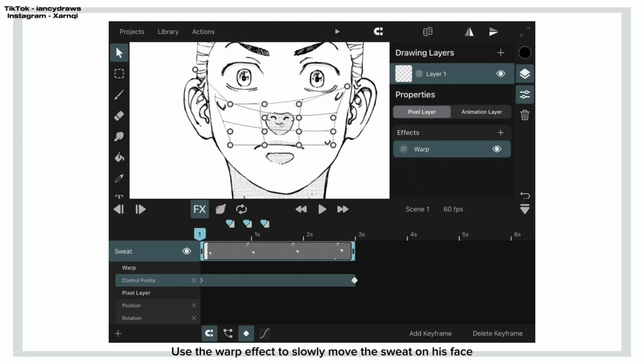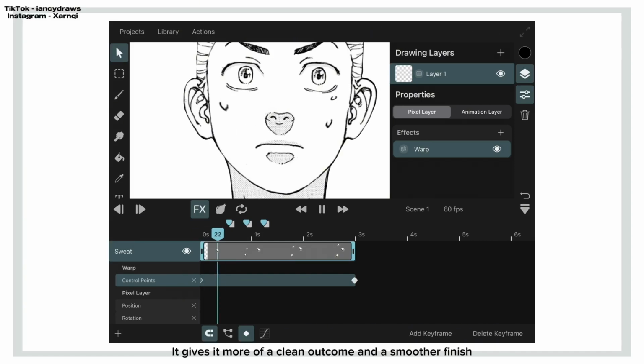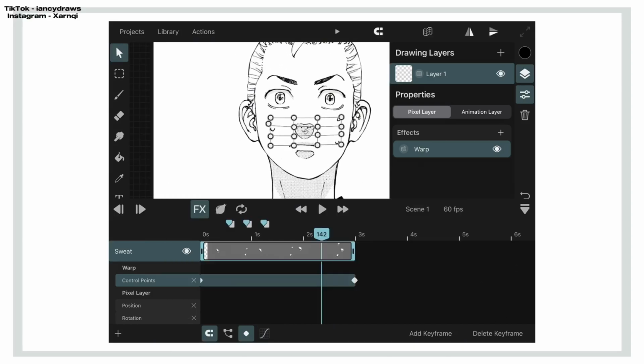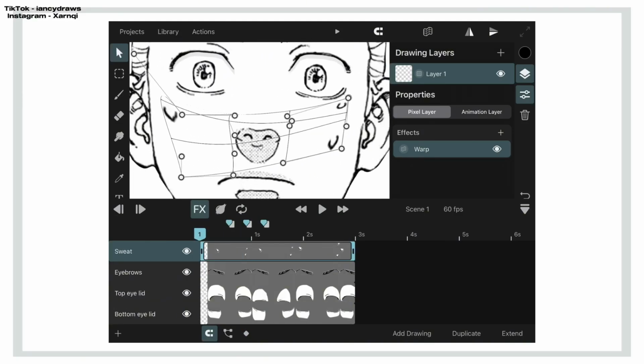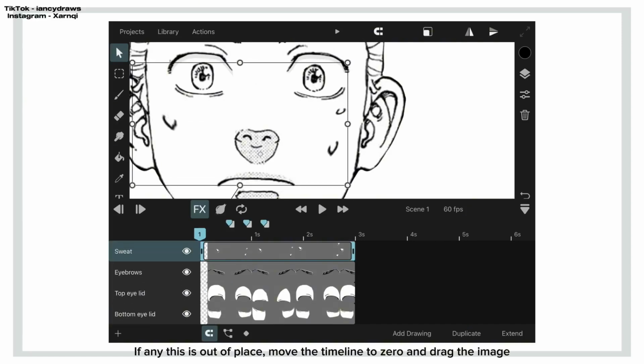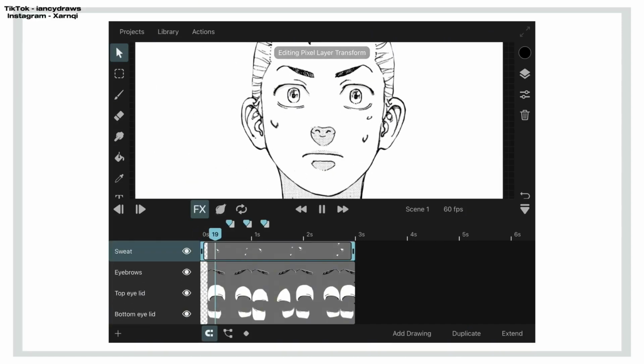Use the warp effect to slowly move the sweat on his face. This ToonSquid effects update really helped improve my animation. It gives it more of a clean outcome and a smoother finish. Add graphs. If anything is out of place, move the timeline to 0 and drag the image.